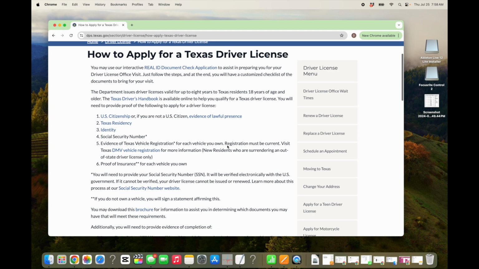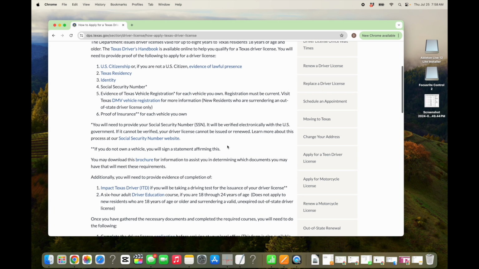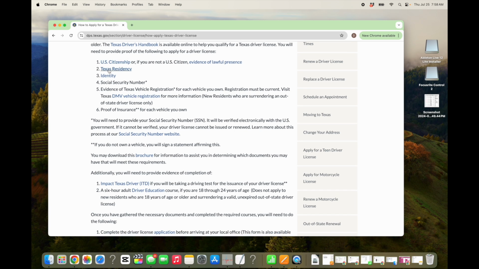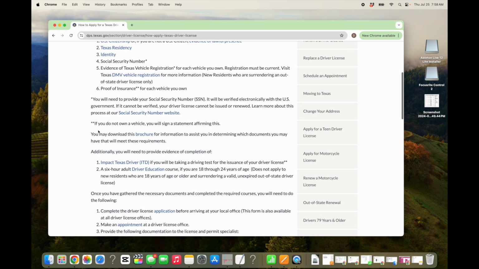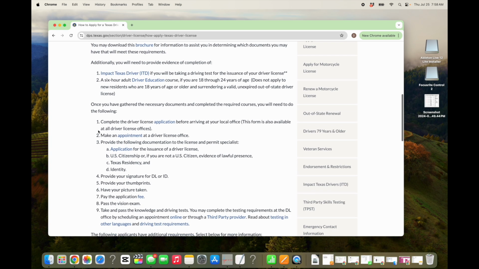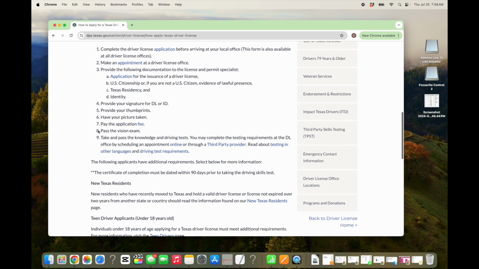Go ahead and click that, and it'll bring you to a page with all of the requirements needed for U.S. residency, car insurance, all that sort of stuff. So you're going to need to read through that and make sure that you are approved to get a driver's license.